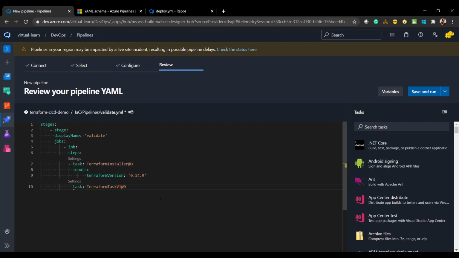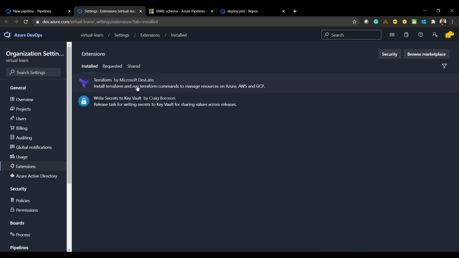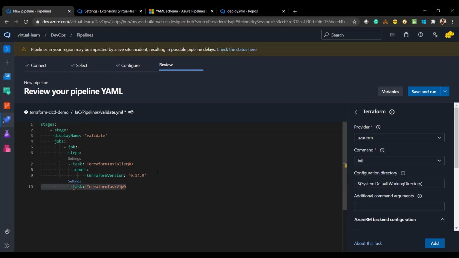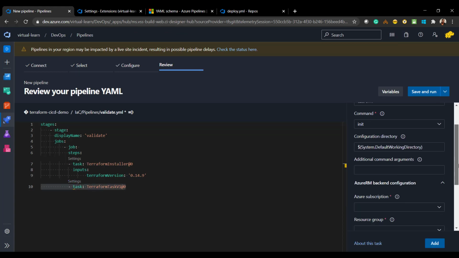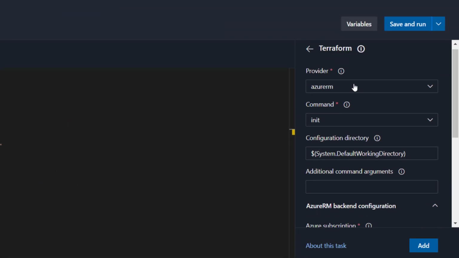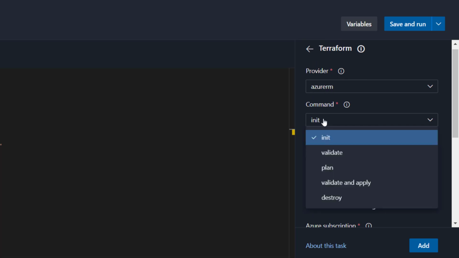If you haven't installed it, you can go and check the task information. So if I go to the marketplace, browse the manage extension, I have already installed this particular Terraform task. So this is what you need as a prerequisite. If I go to provide the settings of this particular task, this is the information about the task: which provider you want to run the Terraform with, Azure RM, and which command we would like to run: init, plan, validate, apply.